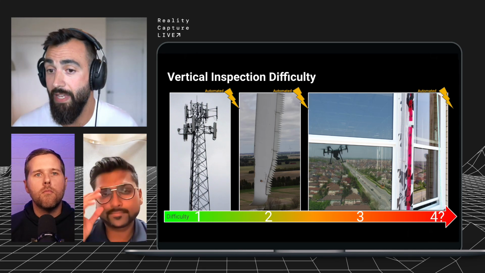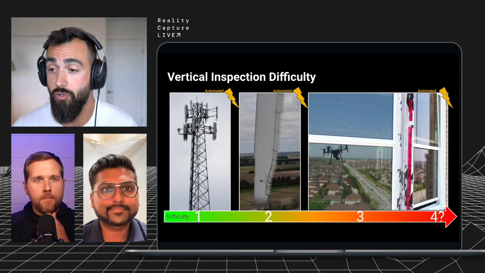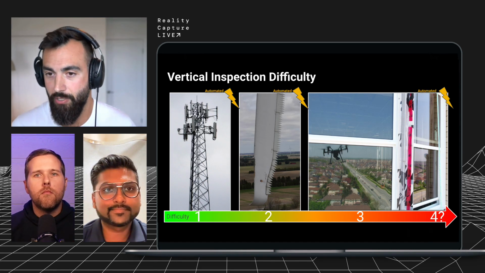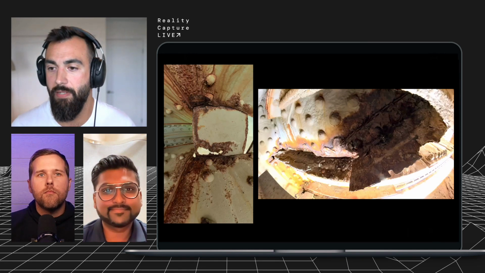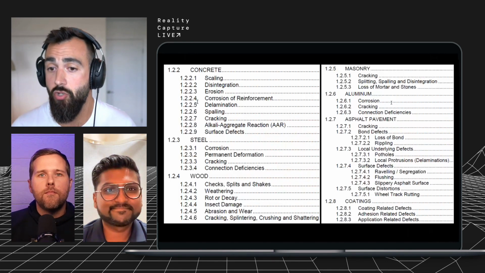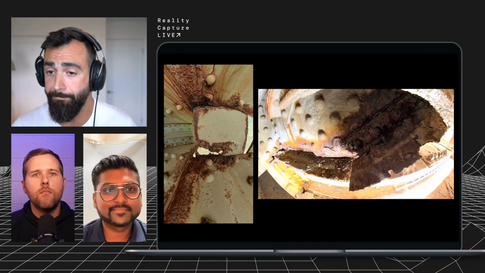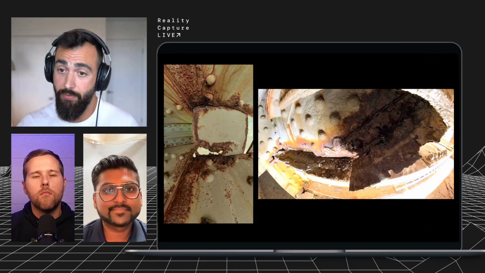So you have to have the right tools for that job as well. And then number 4 is not pictured here, but bridges. Bridges are just the most difficult. This is an image from a 360 camera that I stuck inside of a bridge truss.